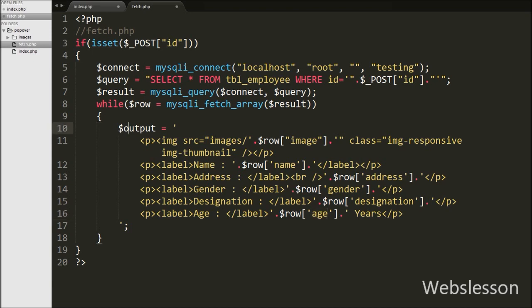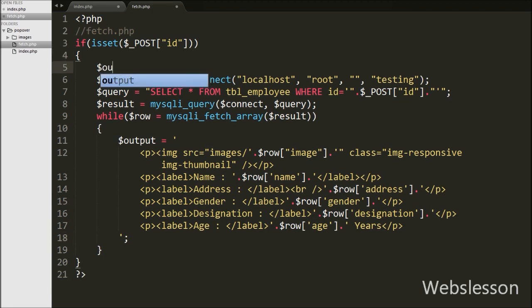Now we want to send the value of this output variable data to the Ajax success callback function. So for this we have written an echo statement with the $output variable. This way we can send the data of this output variable to the Ajax callback function, and via that function this data will be sent to the Bootstrap popover, and this data will be loaded into the Bootstrap popover dynamically.